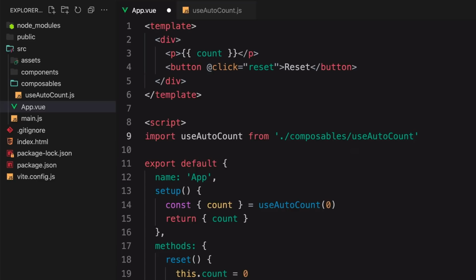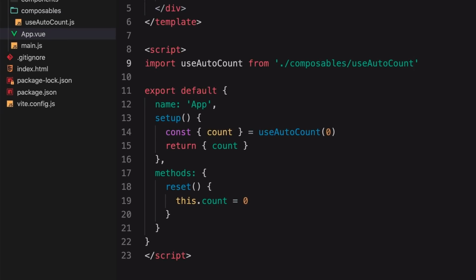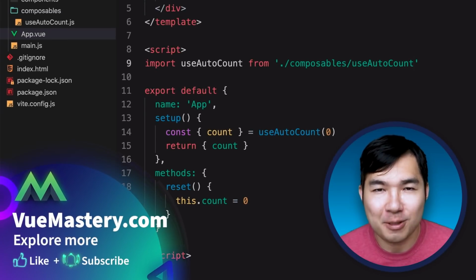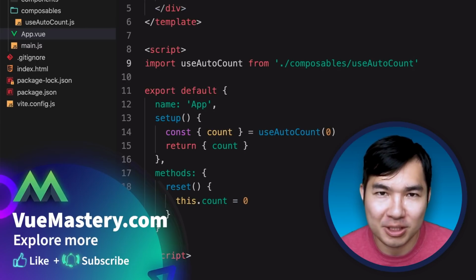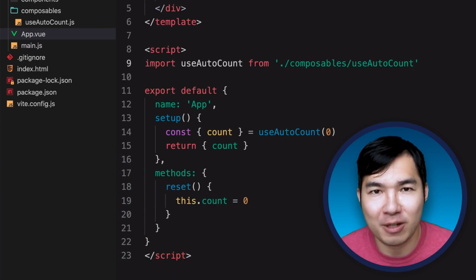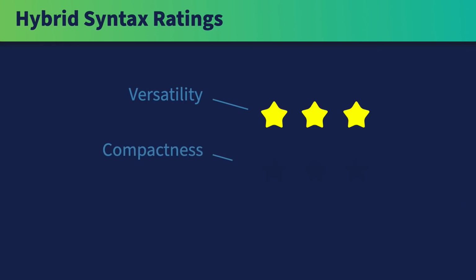And we're done. Not only that, our component file is cleaner, we can reuse the composition function in another component the same way we did here. This hybrid syntax is the perfect way to use the composition API in your existing code without a major refactoring. Now let's take a look at the ratings for the hybrid pattern.